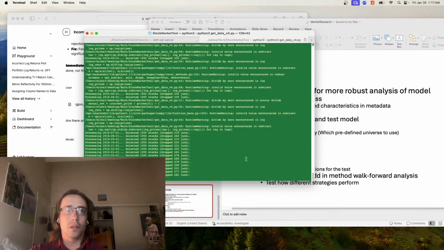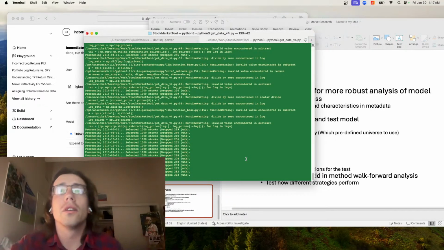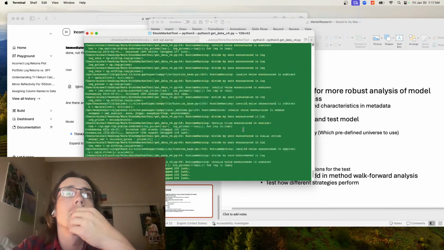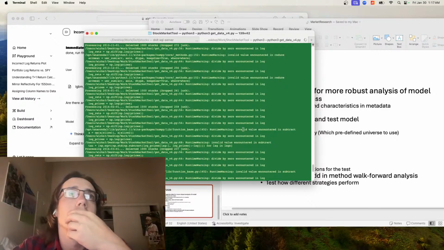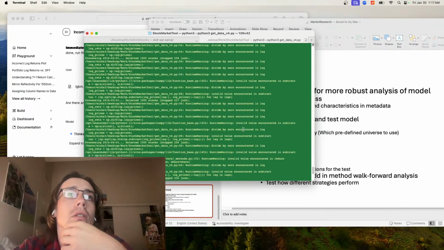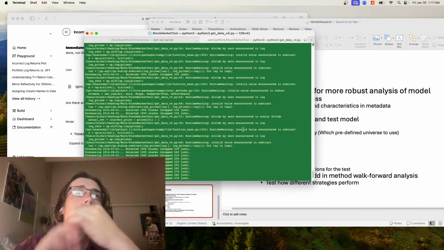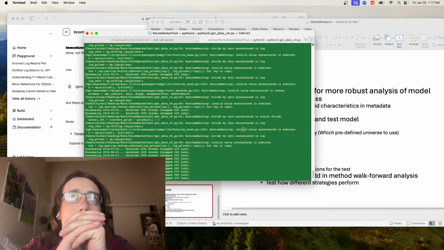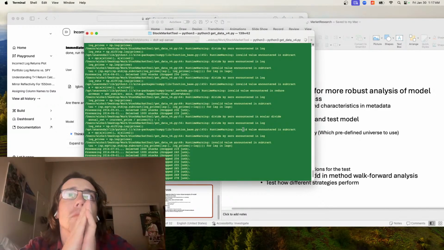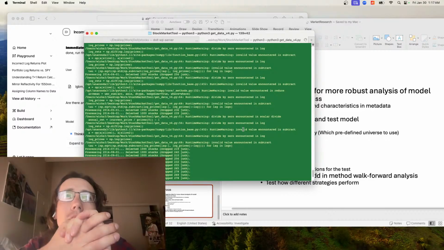Okay, we're up to 2015. Uh-oh. So it had an error at some point. So the price in something was 0.